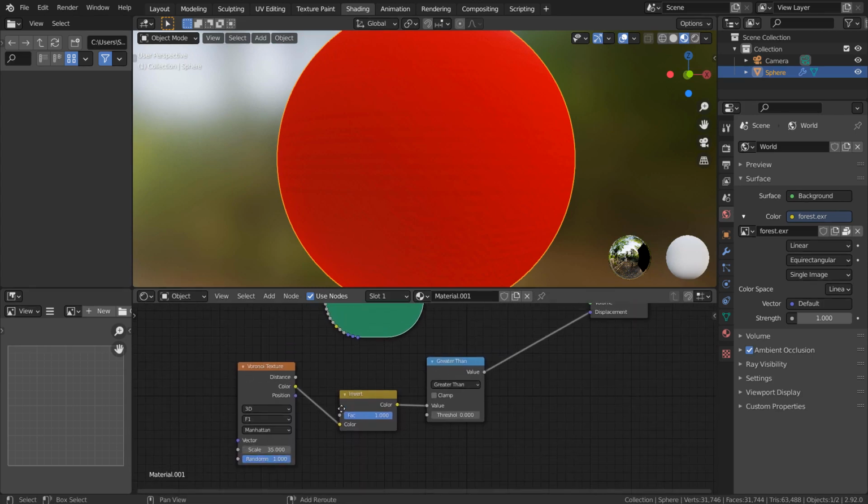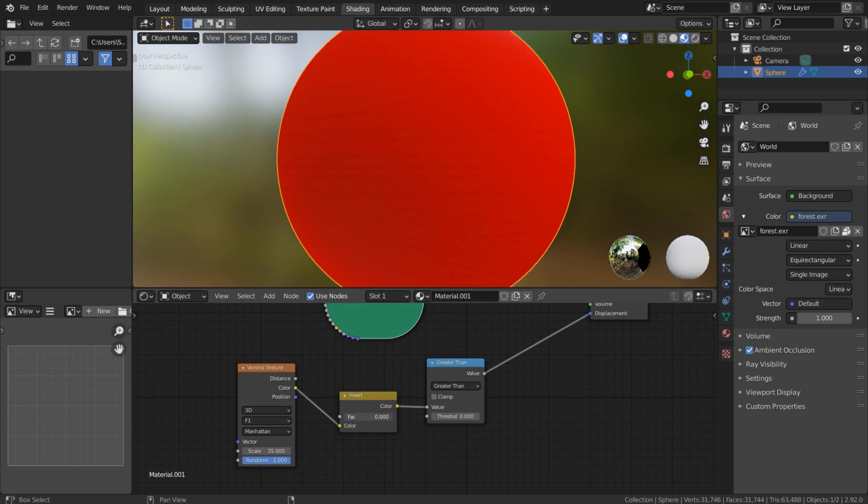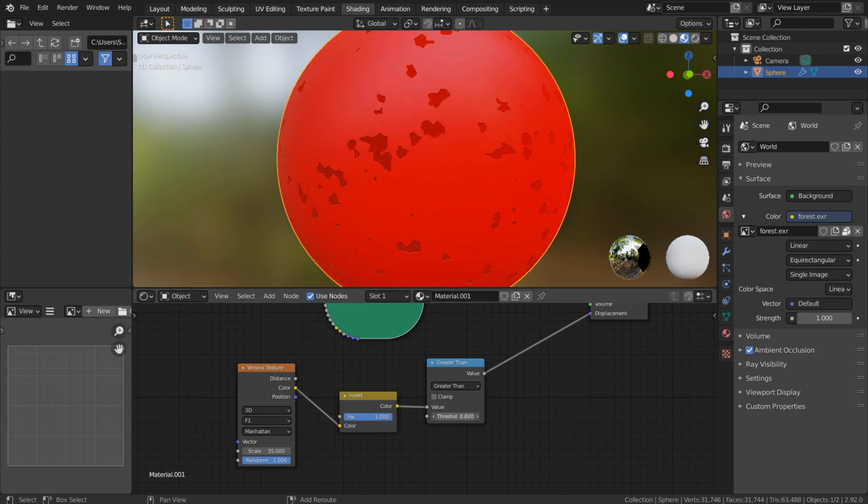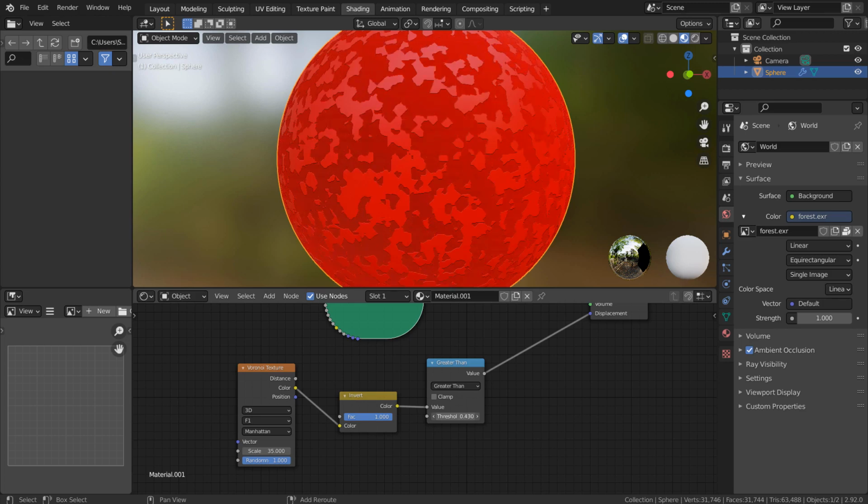This invert node's values will only affect the material once the greater than node's values are changed. I'll show you what I mean. We can animate this smoothly changing material by assigning keyframes on different node values.